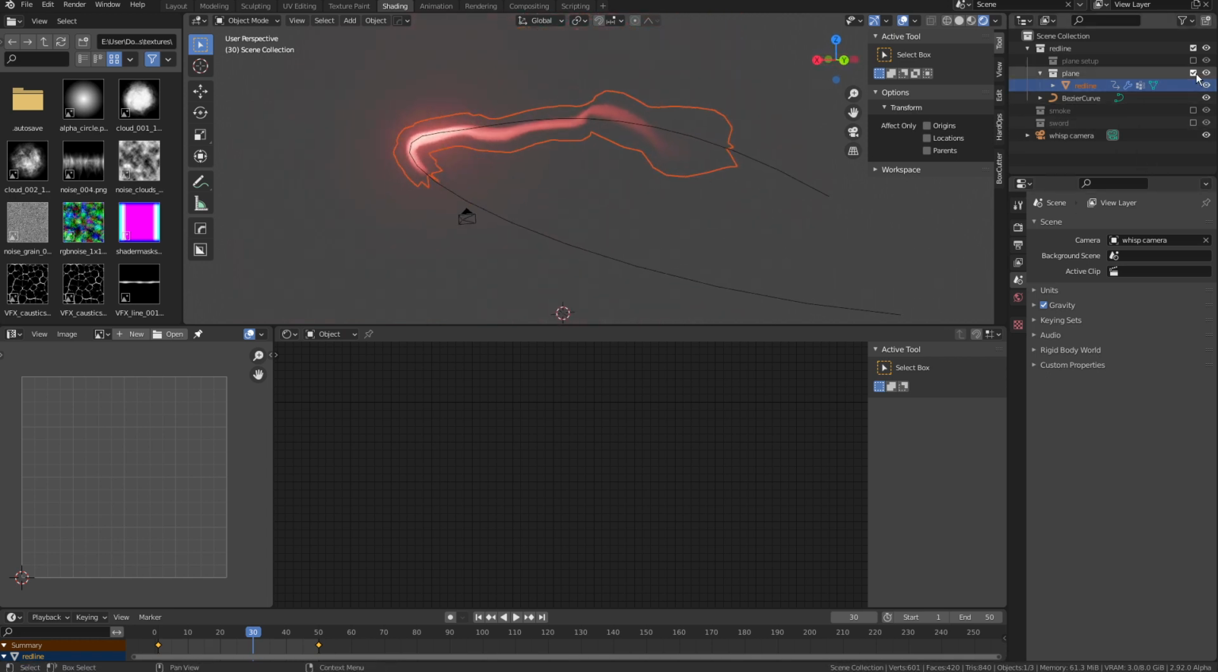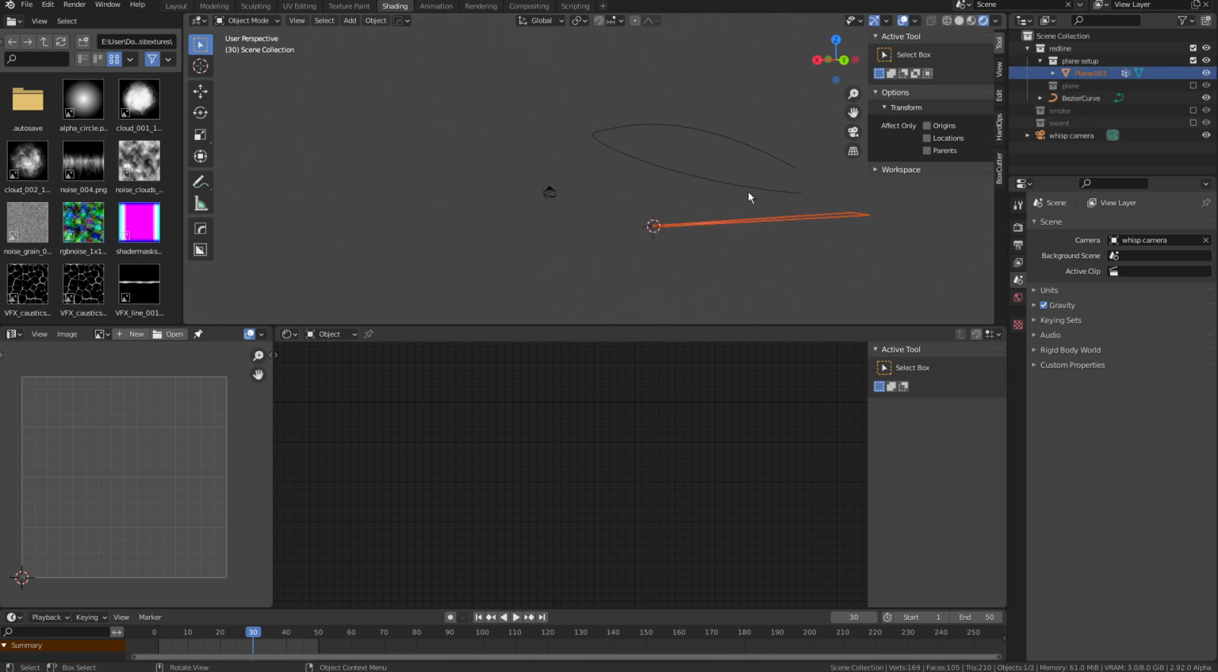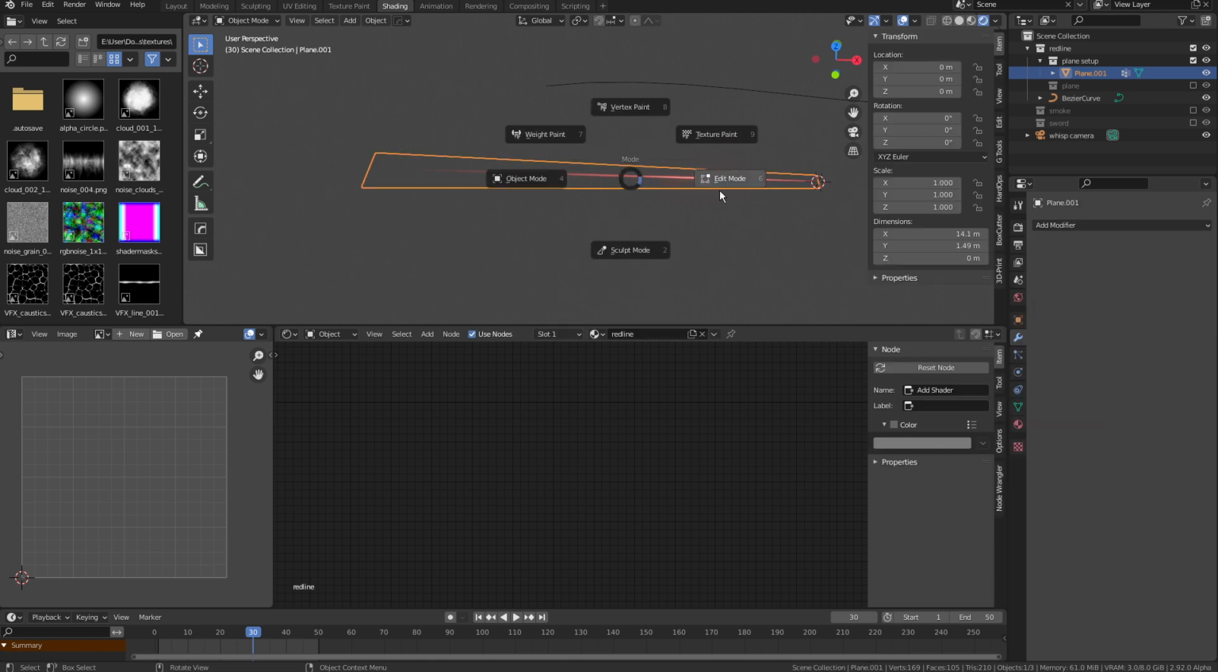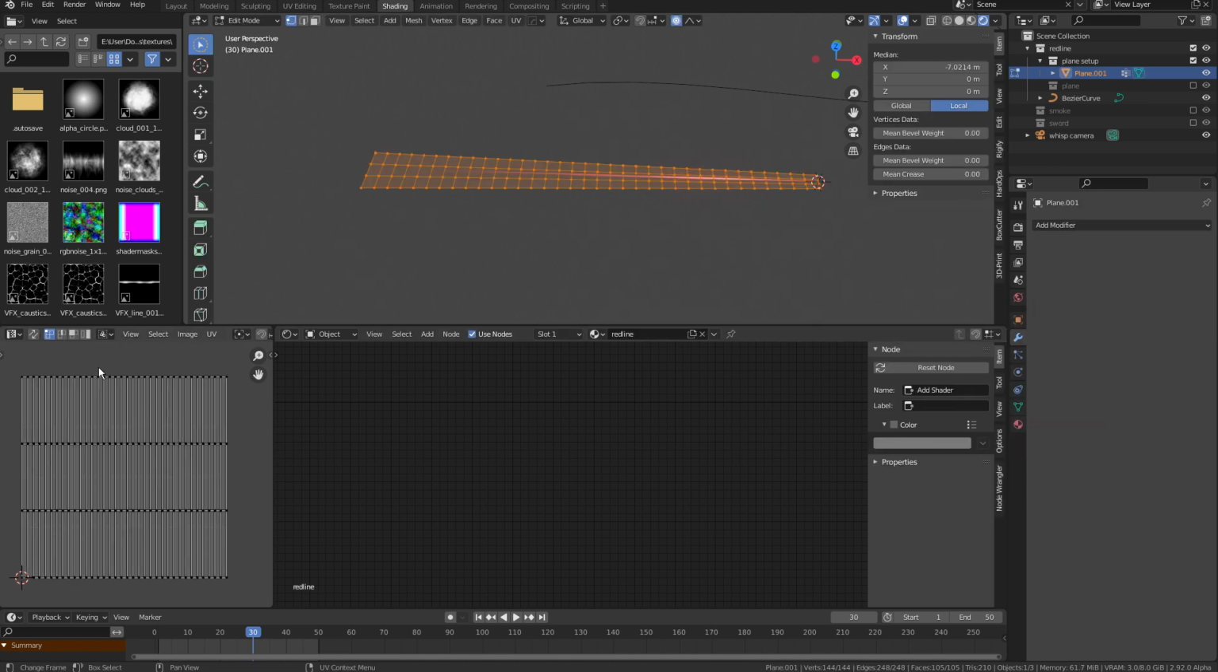So we're going to break this down step by step here. It starts off with a single plane, and if we take a look at the plane, we can see in its UV coordinates, they perfectly fill the 0 to 1 space. So there's no distortion in the UVs.